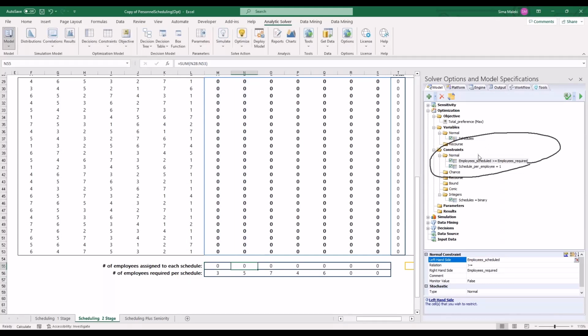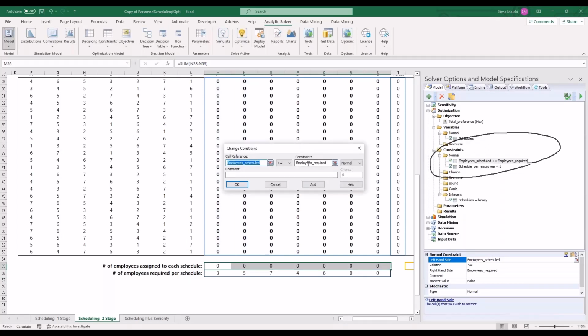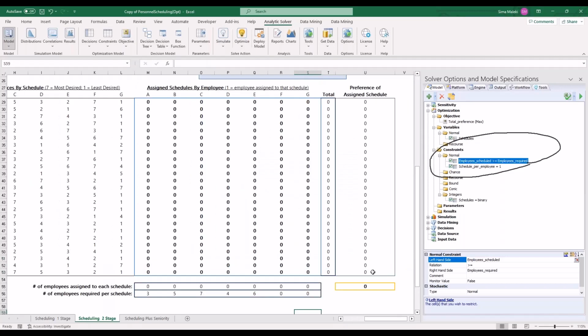And then we have this constraint, employee schedule. This whole block should be greater than employee required. Schedule per employee must be equal to 1. This ensures that each employee receives one and only one schedule. How do we do this? We just calculate in each row the total number of assigned schedules per employee, and then we force that to be 1. So each employee can only be assigned to one schedule.